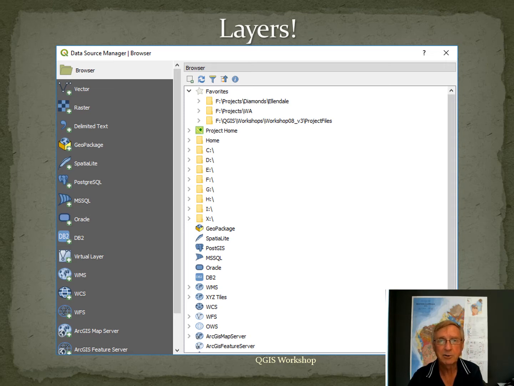The vector layer option is used to load files such as ArcMap info files. The raster option allows for the import or display of a wide variety of raster file types, and the delimited text option allows the import of text-based files like comma-separated variable CSV and various other text file formats.